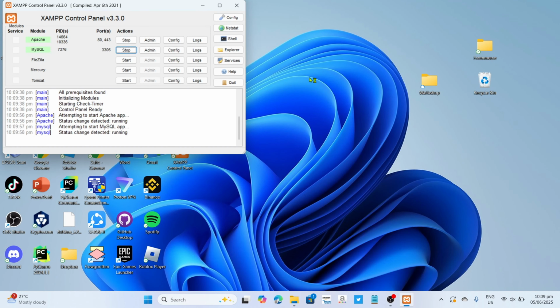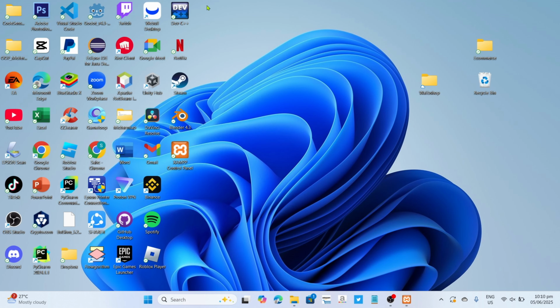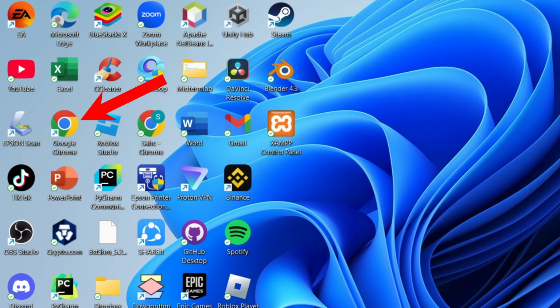And now that you've started your Apache and SQL, we will now proceed to the next step. So for the next step, I want you to go to your Google Chrome or any web browser on your device, since this is where we will open our phpMyAdmin.